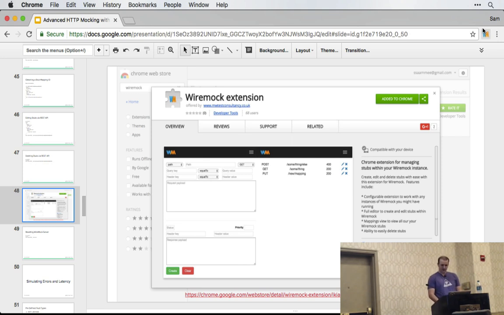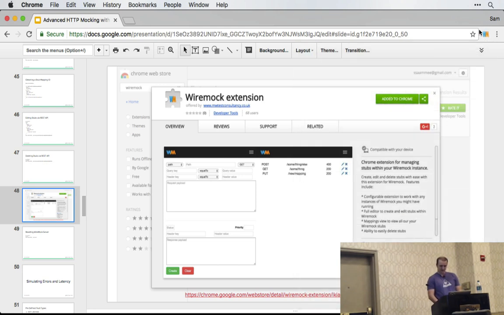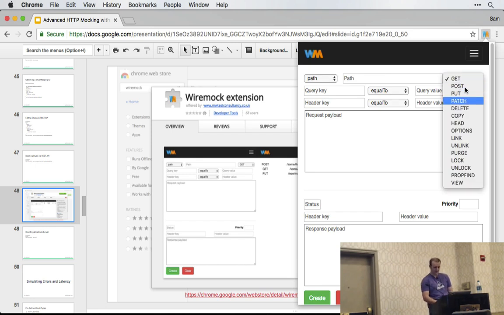So this one guy, I forget his name now, but he's on Twitter, and I'll mention him. His plugin is actually down here at the bottom if you click on the link. But it's just a Chrome plugin. You can open it up, and you can then visually go ahead and set up mappings.